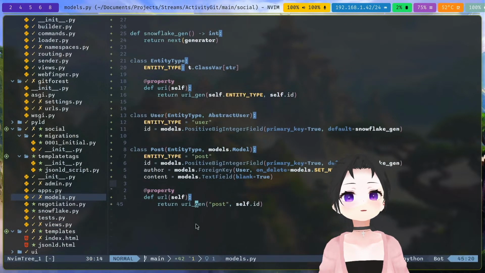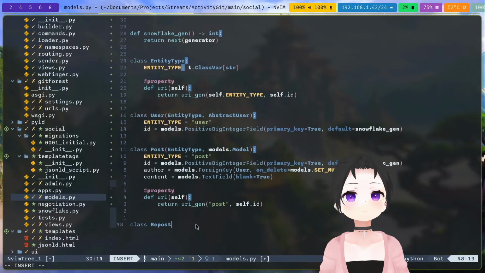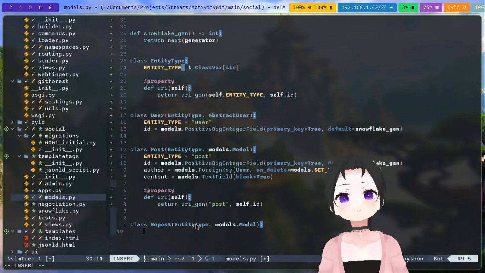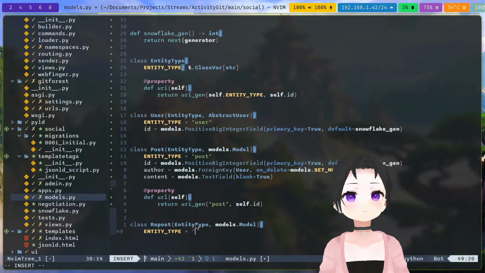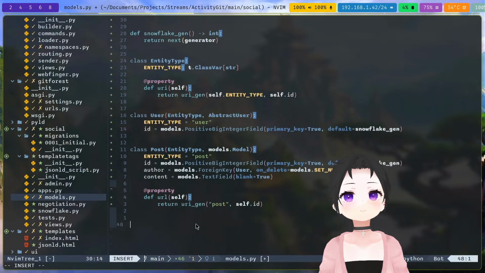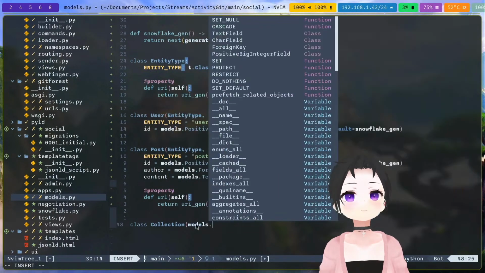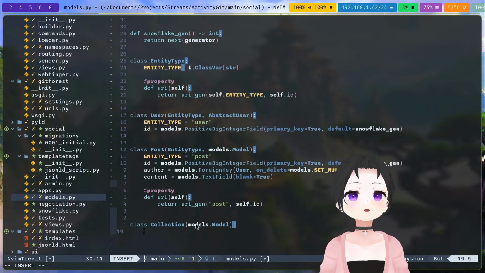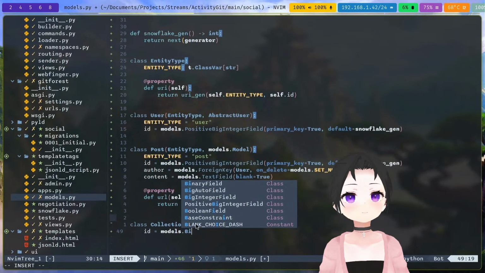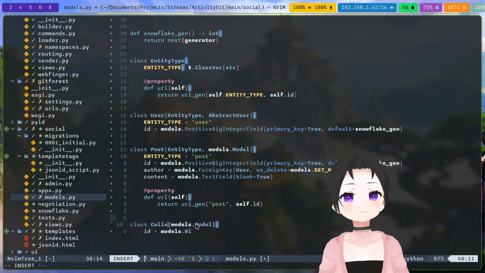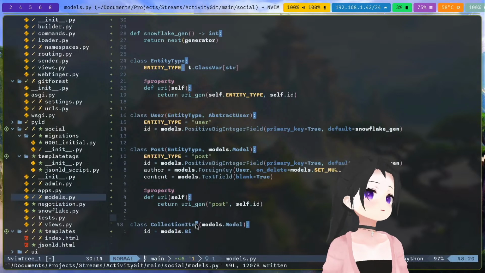Next model we are going to create is a repost. So models.model, which is always an announce. Not yet. Before we do this, we want to have a collection item. This is very unique in the way how it operates.